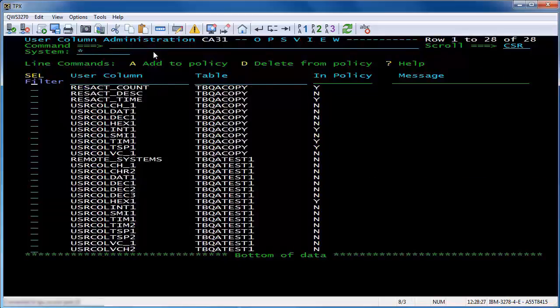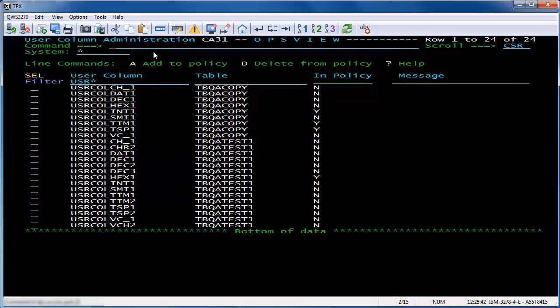Additionally, for user column values, you can filter on a particular suffix as well to exclude those that are unwanted, and you can use wildcarding on this as well. Now all my column names that are shown have a prefix of user asterisk. Thank you.